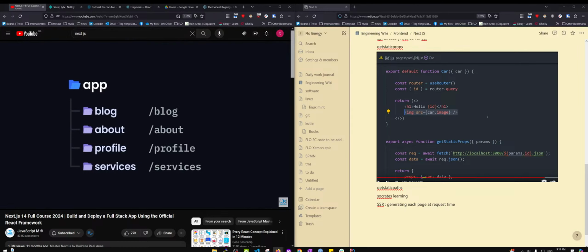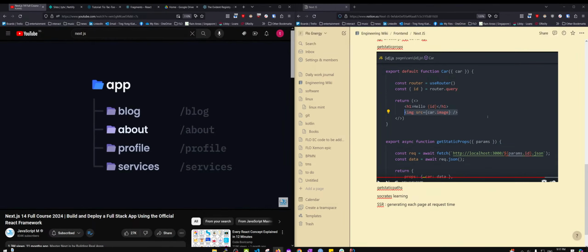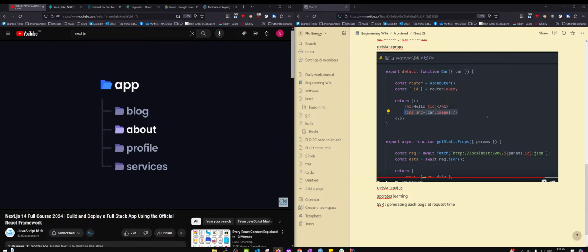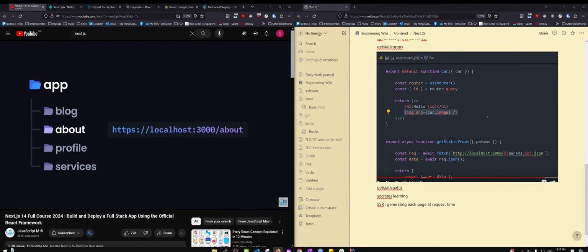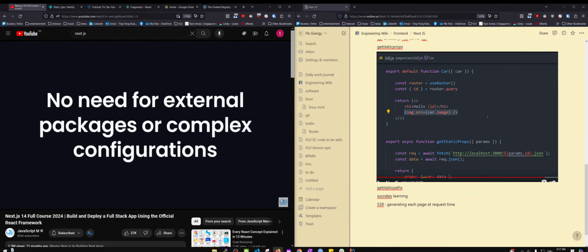Each folder in the app directory becomes a route, and the folder name becomes the route's path. For example, if you have a folder named About in the app directory, you can access that page at the /about path. Isn't that so easy? No need for external packages or complex configurations.